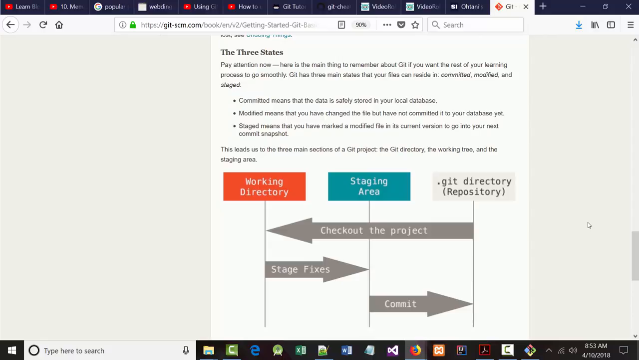It's either, as you see in the bullet list there on the screen, committed, and if it's committed, it's basically in here. It's modified, which means that you've changed it, but it's not in there yet. Or it's staged, which means that it's modified, and the next time you do what's called a commit, it'll move from here to here.